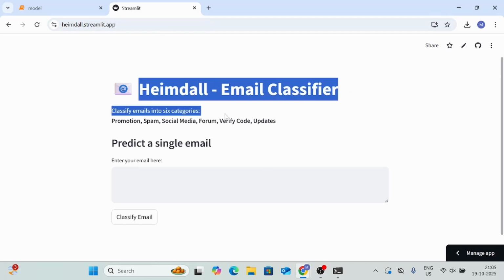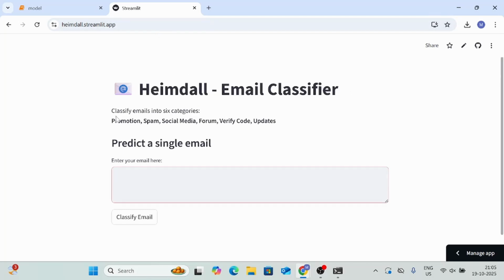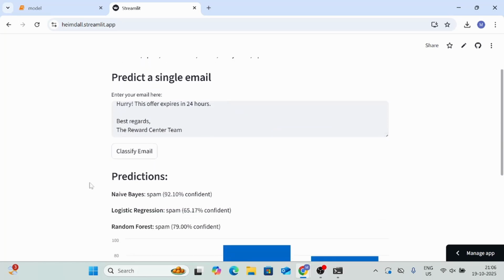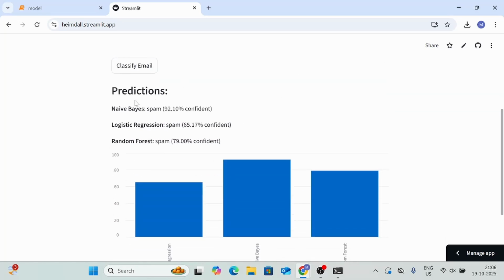So let's just take a test run, for example. As you can see, we classify into any of these 6 categories. That's promotion, spam, social media, forum, verify code, and updates. Now, if for example we enter a spam email to try it out, you can see: congratulations, you've been selected to win a free iPhone 15 Pro. Obvious spam email.